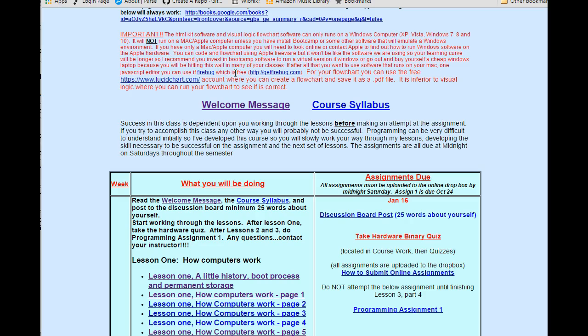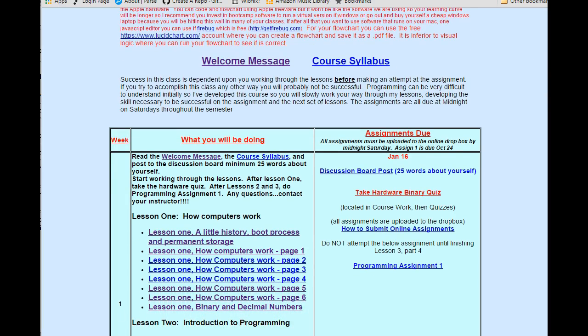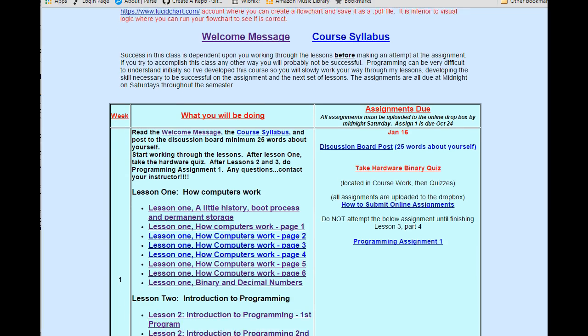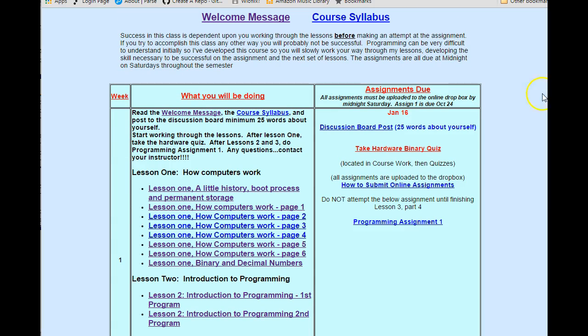But I recommend, if you can, install Boot Camp so that you can run your very expensive Mac as an inexpensive Windows box. Or even better, go get yourself a $250 laptop from Staples or whatever, and that has Windows on it, and then you won't have all these issues constantly having a very expensive piece of technology that doesn't run software. The course syllabus is here.